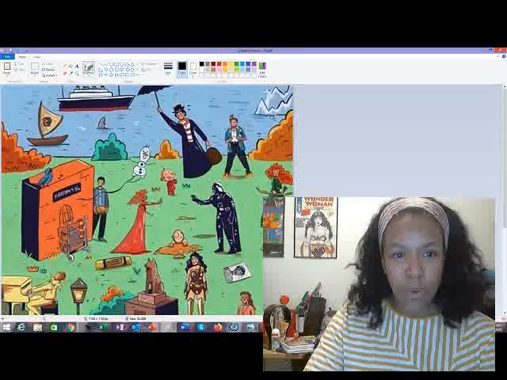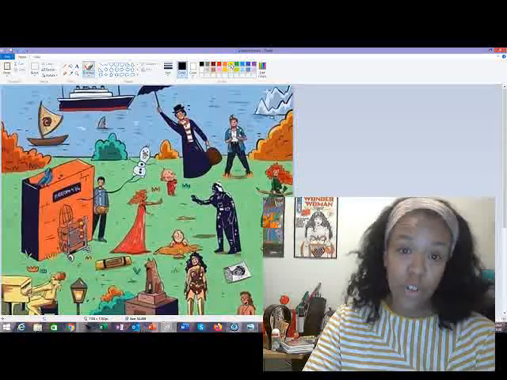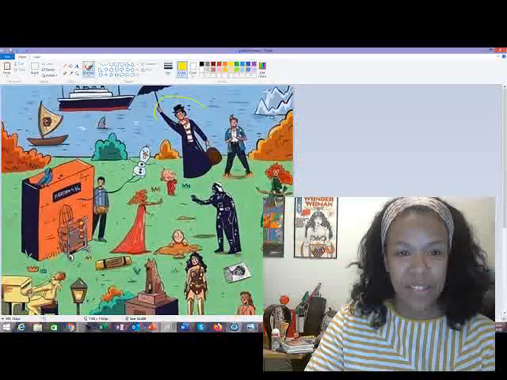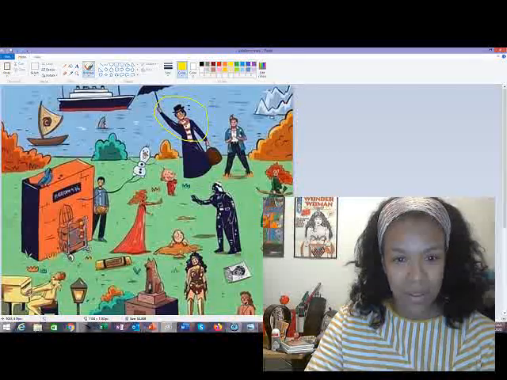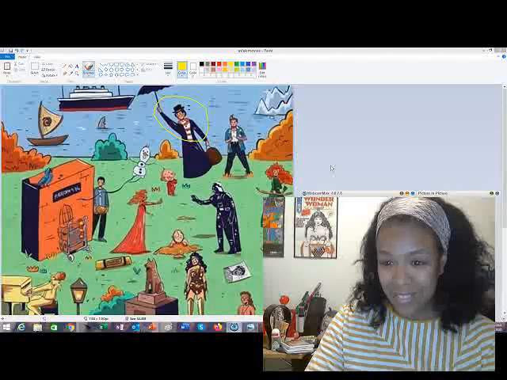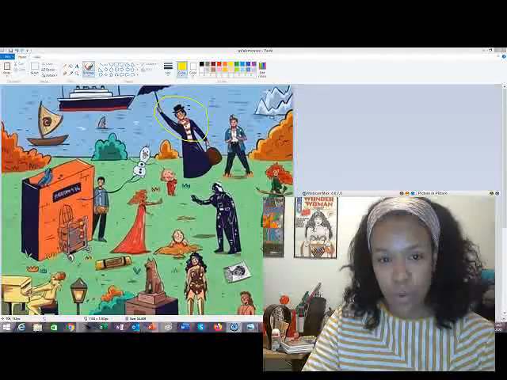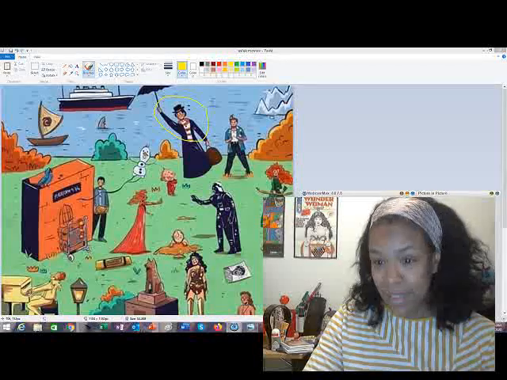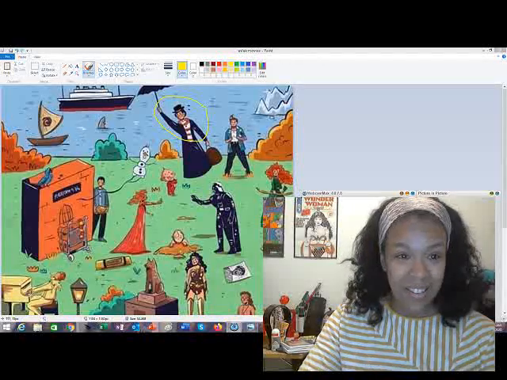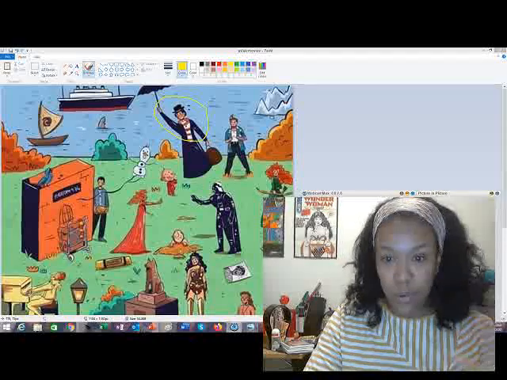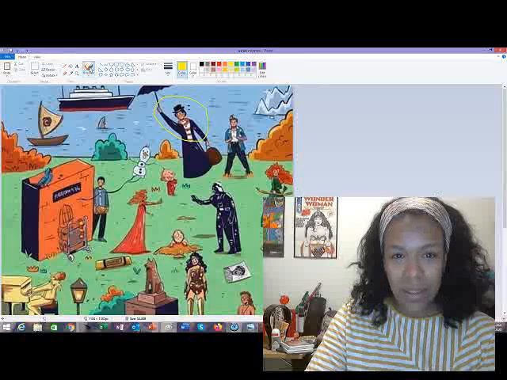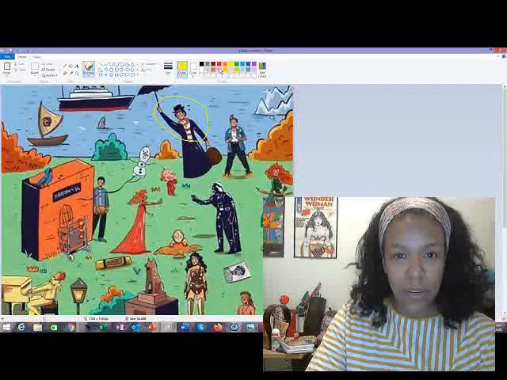The first one, I'm going to show you the ones that I found. Here is this lady with the umbrella, and that's a symbol for what movie? If you're thinking Mary Poppins, that's correct. That's the one that jumps at you when you look at the picture. It's one of the first ones that you see. Let's see if there is another one.